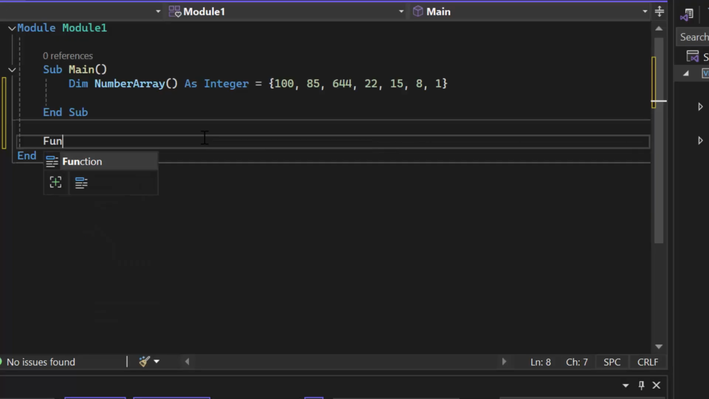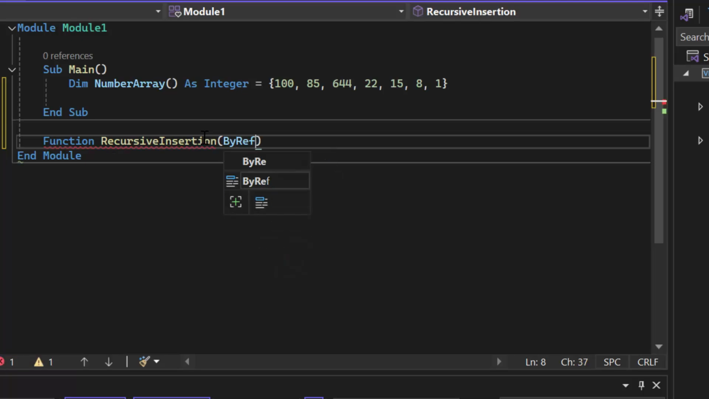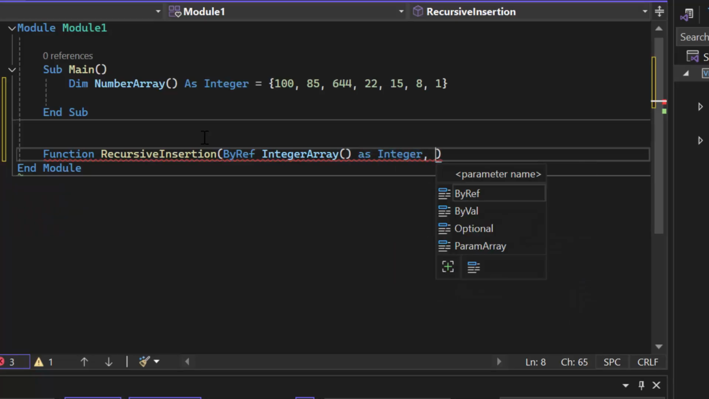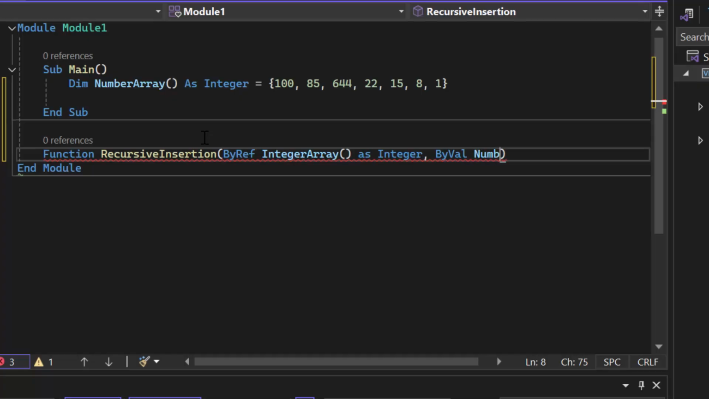All right, so what we're going to do is function recursive insertion. Let me make sure I spell it right. So we're doing an insertion sort by ref, and they used integer array. So I put the parentheses to show I'm accepting an integer, and then the data type as integer. Then the other thing they have is number elements as integer.